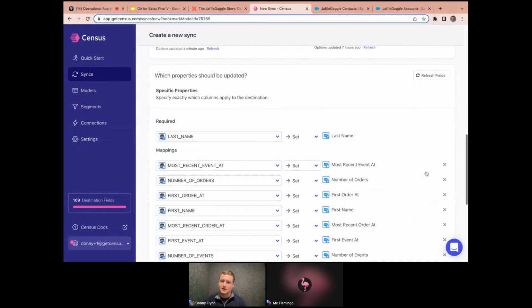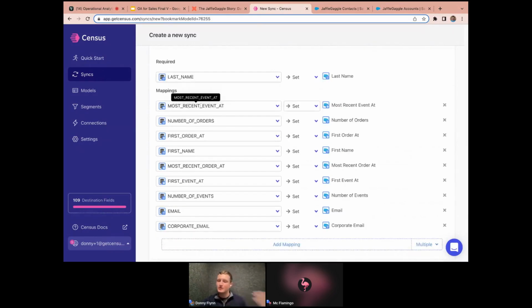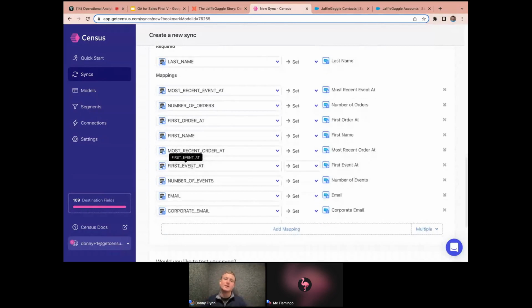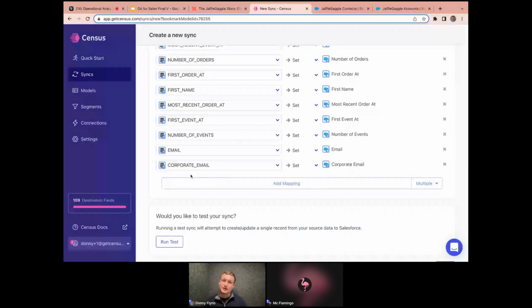In this case, I'll use this multiple and match over the most recent event at, so when's the last time this user has interacted with our product, how many orders this user has placed, when that order happened, as well as the first name of that user, when that first event happened, the first interaction with our platform, the number of events, and then that email, as well as this corporate email. This corporate email you're going to see in a little bit when we also sync to that account record.